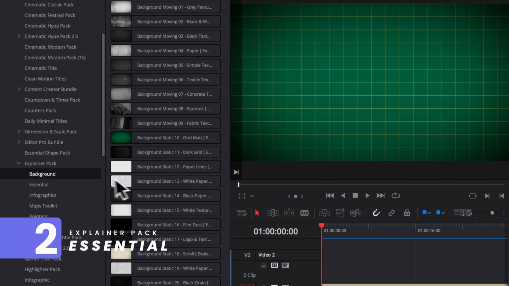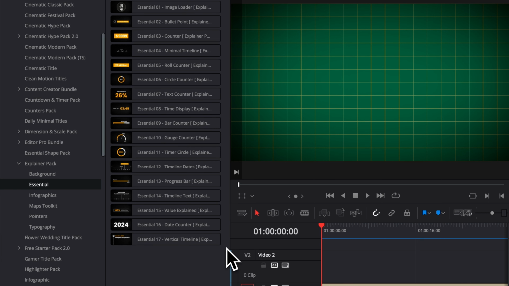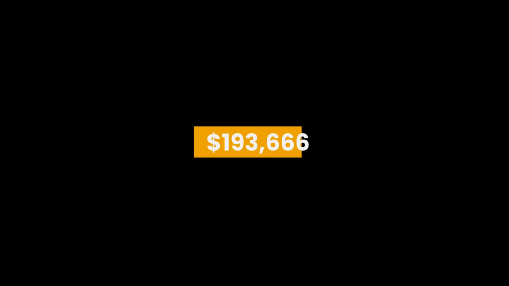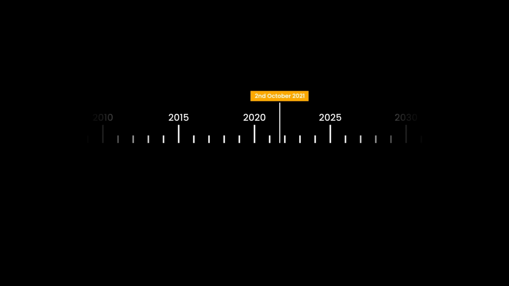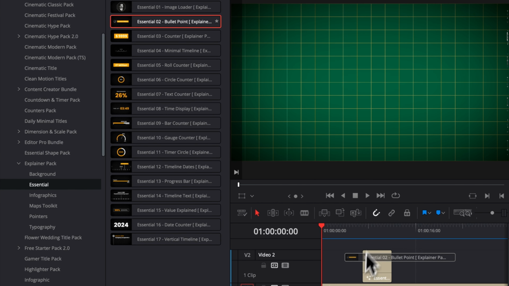All right, the next section, we have the essentials. So this is a list of different tools that are very helpful to help you display some basic data like contours, bullet points, timelines, etc. They are just staples that are gonna come over and over while you're editing, I think. So for example, here we have a bullet point. So I'm gonna drag that in.